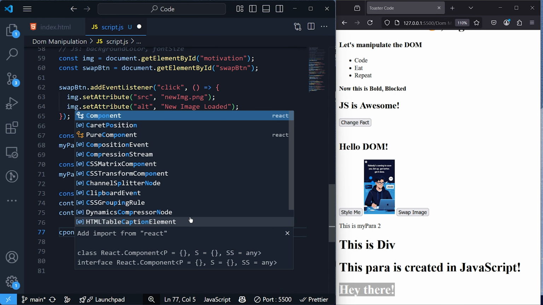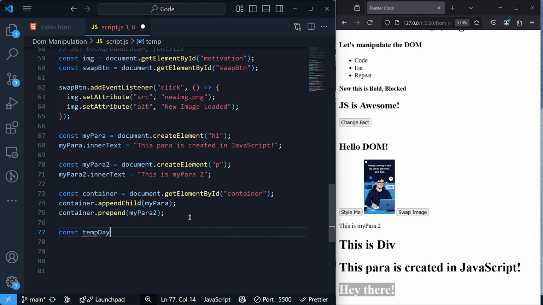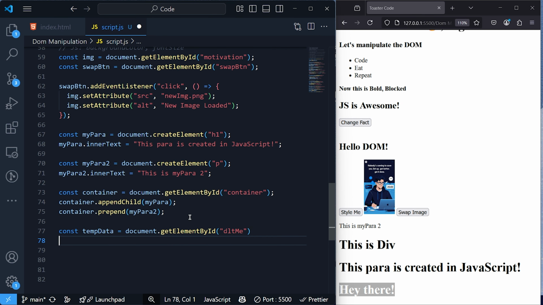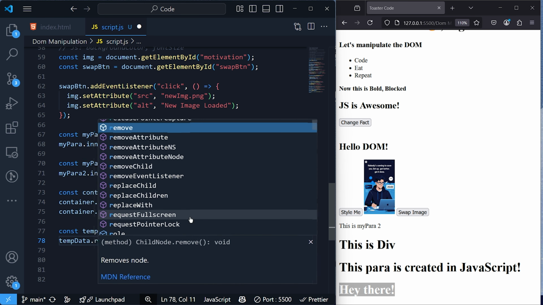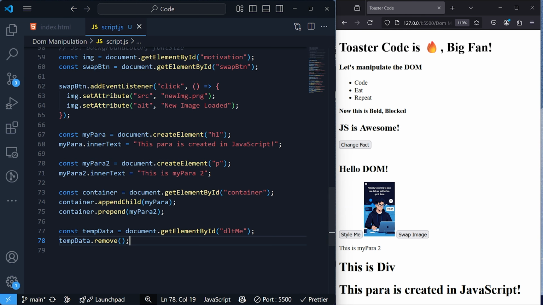So I'll write const tempData is document.getElementById delete me, and then tempData.remove. It's gone. It's deleted. Gone, just like your ex after sending you a meme and never replying again.